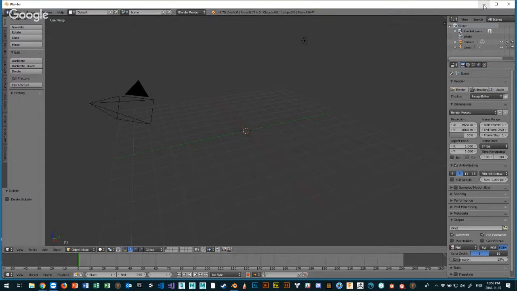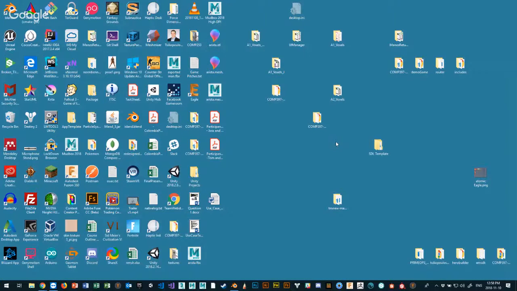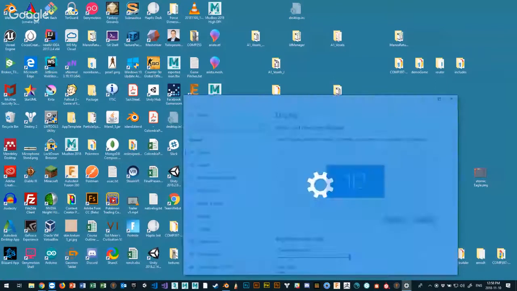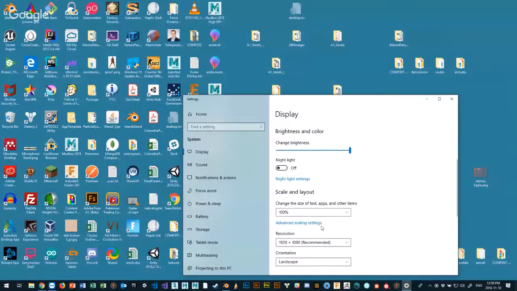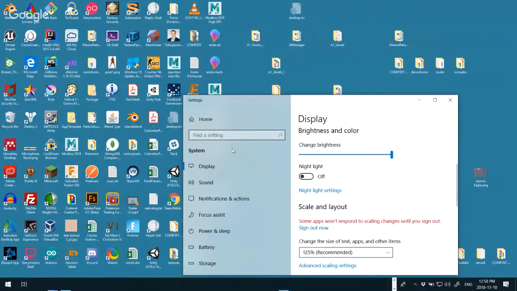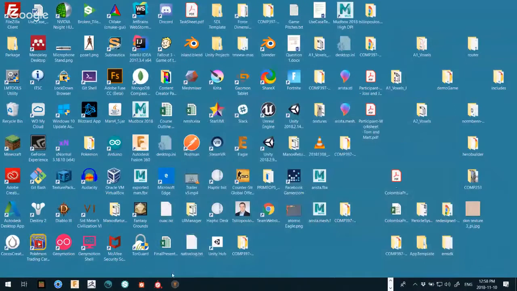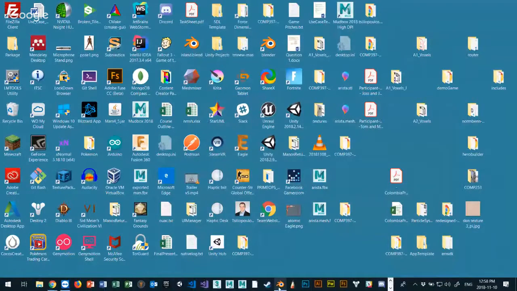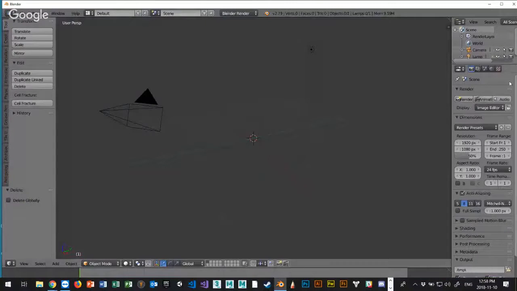One thing I need to do because I'm broadcasting is I need to change my display settings. I'm going to do that so you guys can see a little bit better. I'm going to go to 125%. Typically, that's pretty good for you guys. All right, here we go. You should be able to see this stuff a little bit better, which is what I wanted.